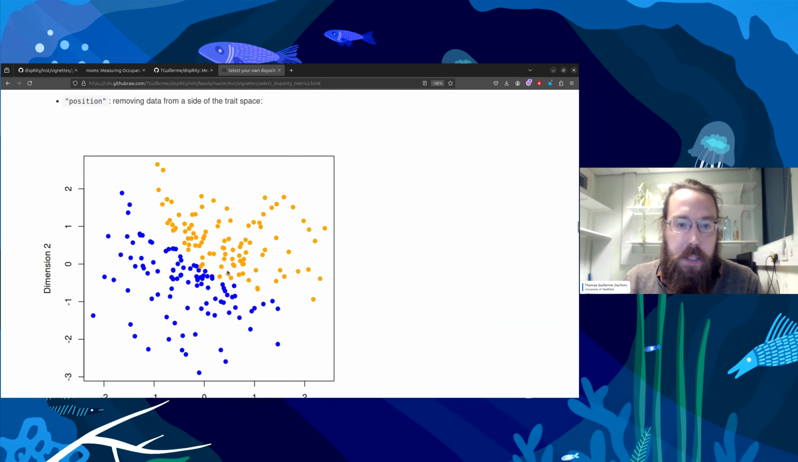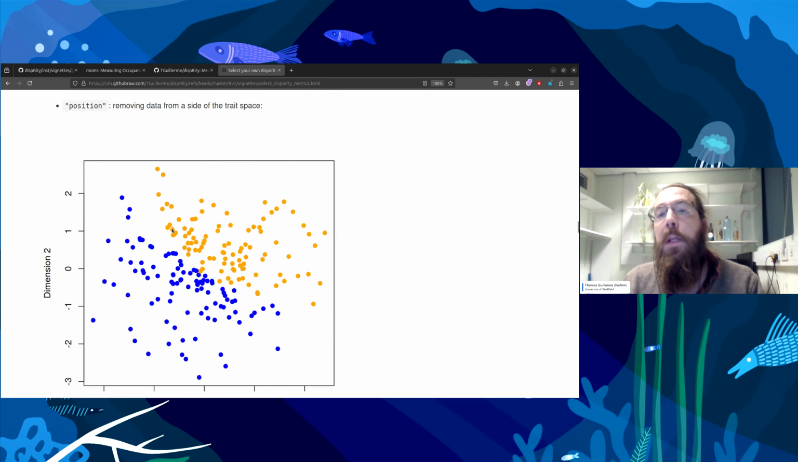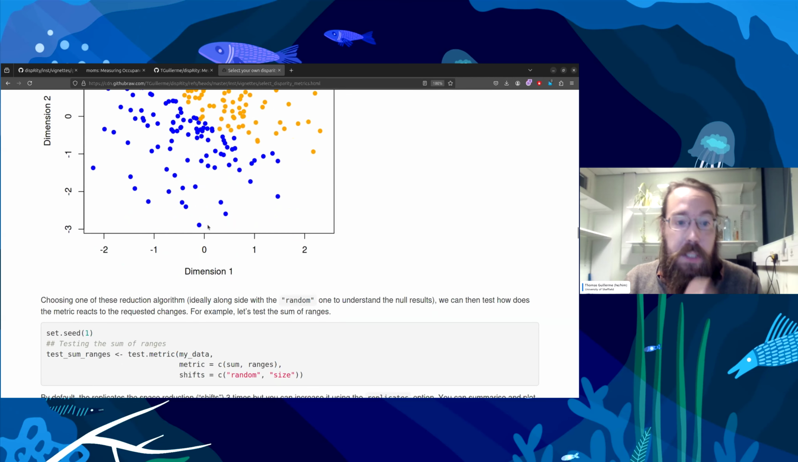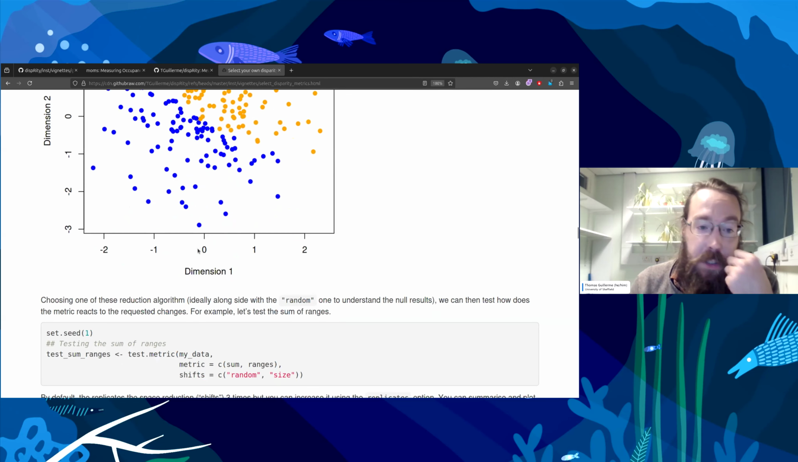And another one that's kind of obvious is removing things based on their position. So in this 2D example, it's removing data from the top corner of your trait space. In multiple dimensions, removing things from the top corner of your space is always funny, because I don't know where the top corner is in 200 dimensions, but the algorithm knows, so hopefully that is good. Okay, so these are basically the different shifts we can use.